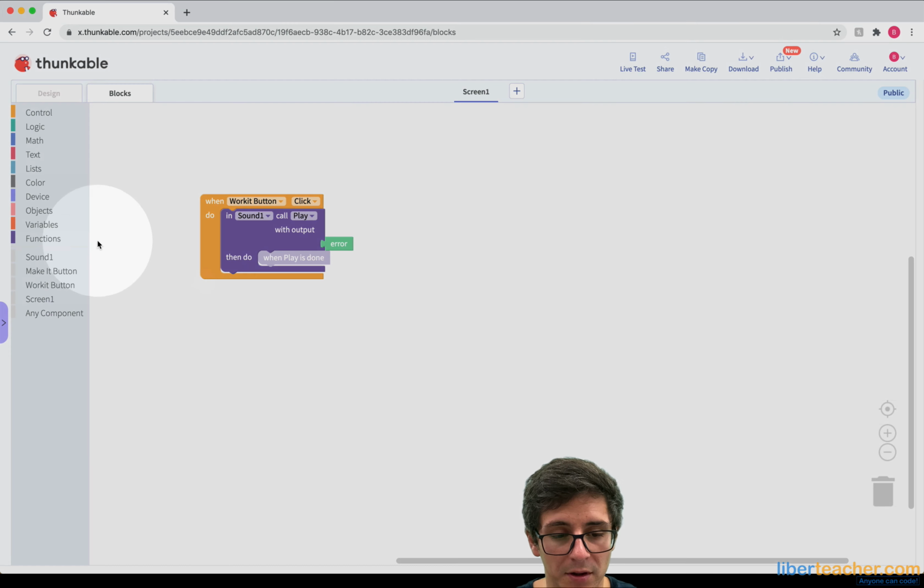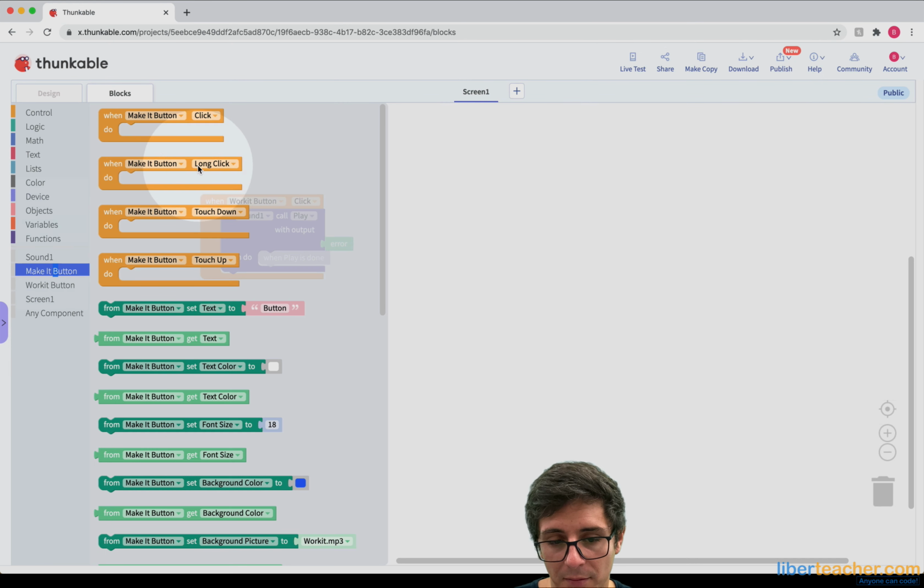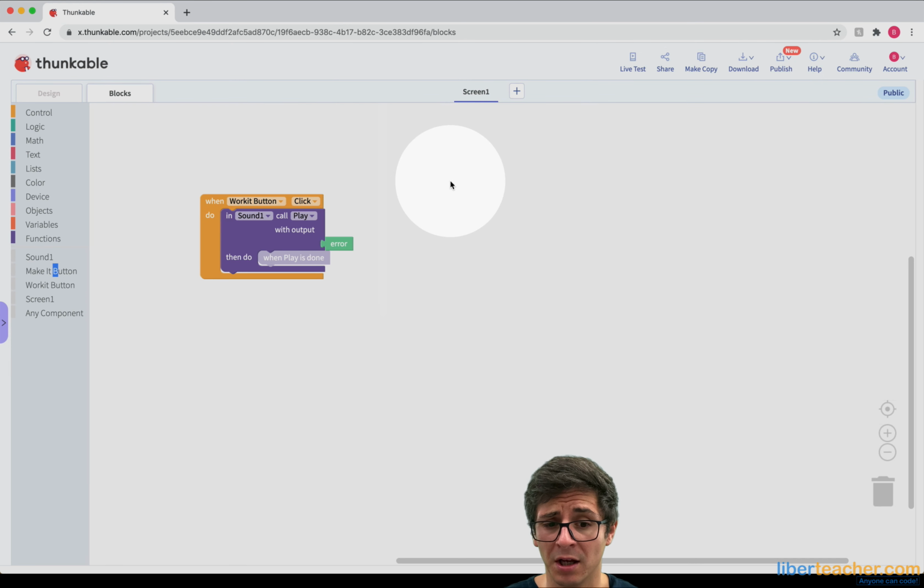So I can go ahead and go to the make it button and then grab the sound component, or the quick trick is I can either right click on this and click duplicate, or I can copy and paste it with the command based on your computer. So if it's a Mac, it's Command C, Command V. If it's a PC, it's Control C, Control V. So now I can just use these drop downs and change it to the make it button.